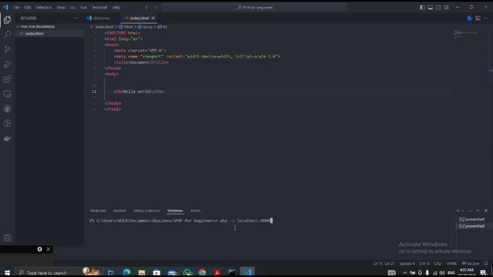I write php -S localhost. I'm using any port, but for now I'm using 8080. So next, click on enter. Now just come here, place it like this, then click on follow link. As you can see, it has opened hello world.